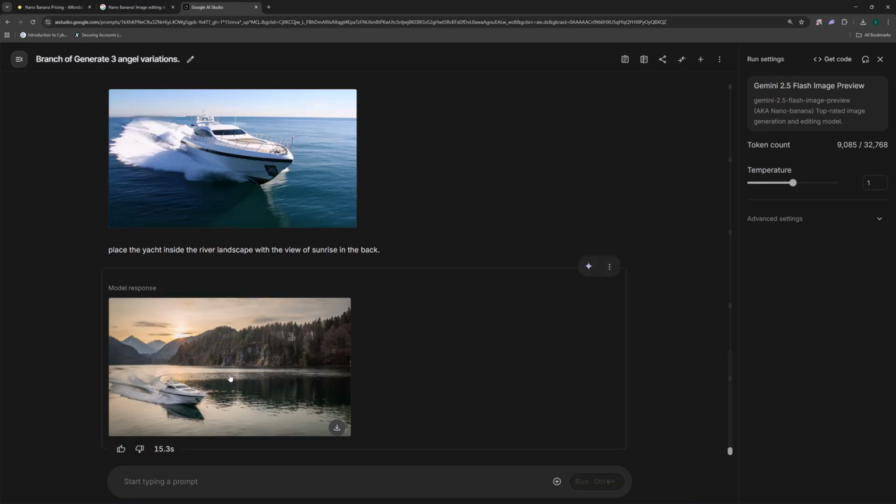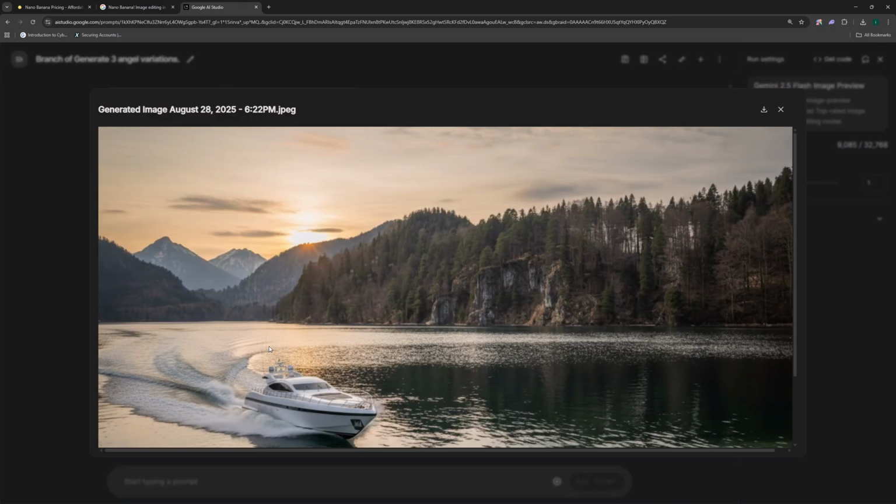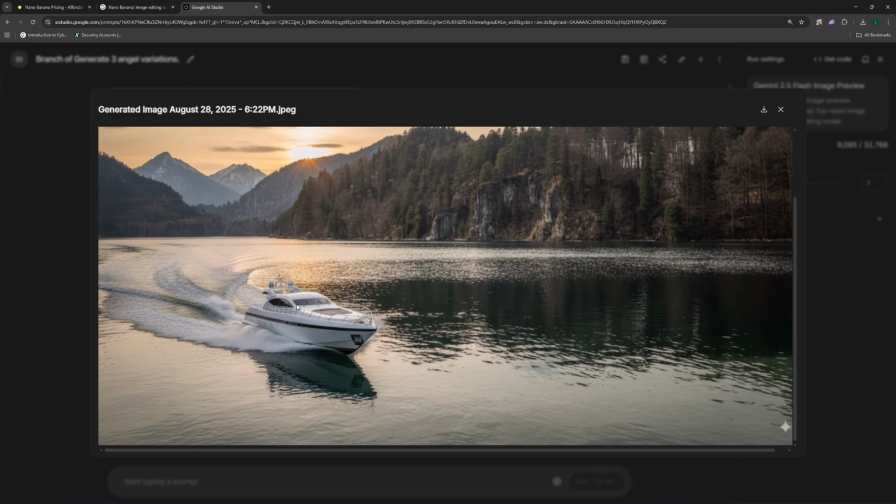And there you go, we have the result right here. And I think this is really good. You can see the sunrise right here. You can also see the ripples and the waves that were created by the yacht while surfing in the river.